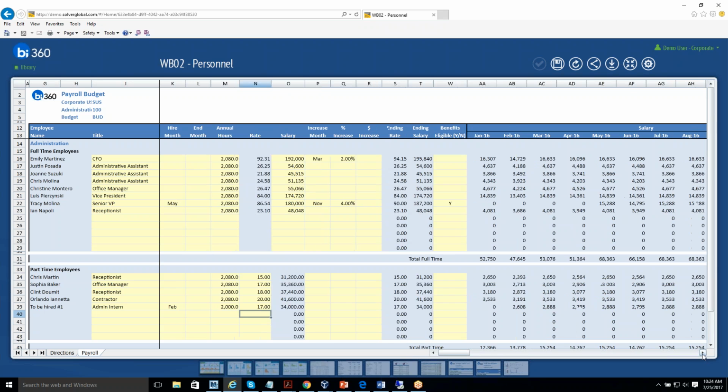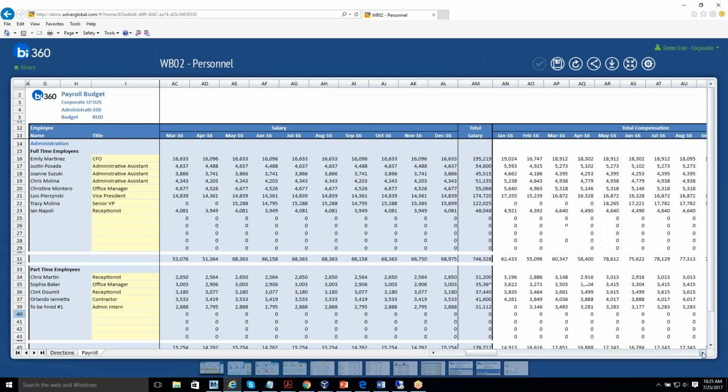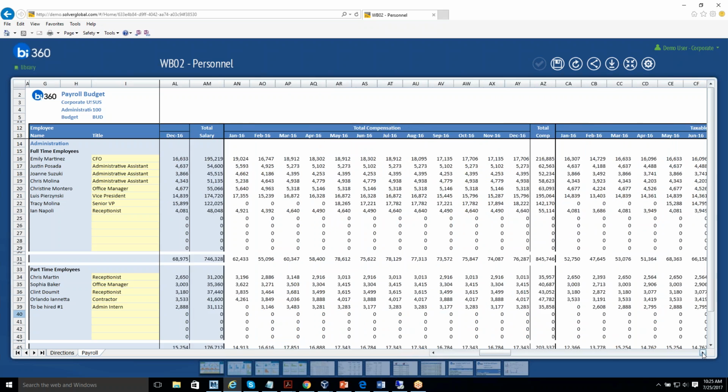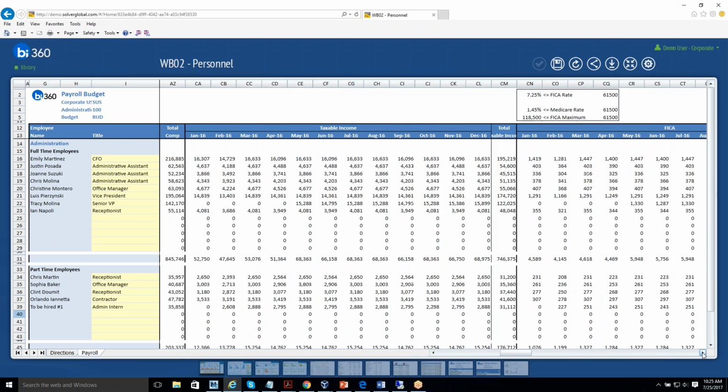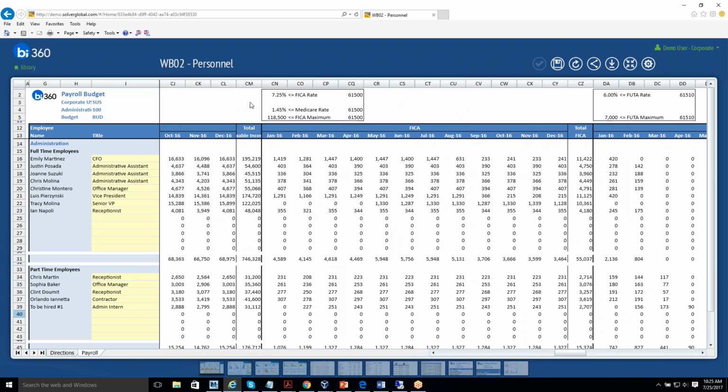Tracy, I can see that the salary started in May, right? I continue scrolling through. We see the total compensation. We see the taxes and benefits. And what it does now, it uses that 7.25 FICA rate, right? So it uses that 7.25, calculates everyone's minimum maximum, and it does that because I input that 7.25 in the previous template, okay? Very important.